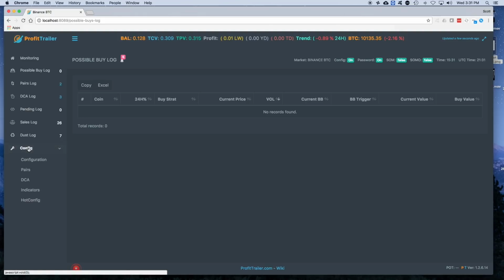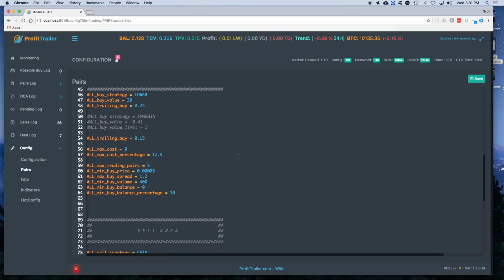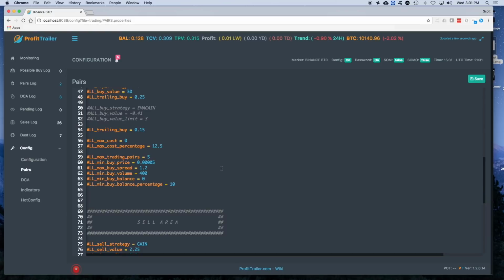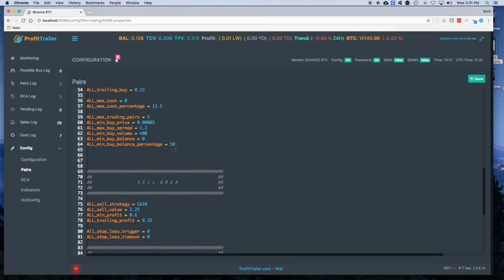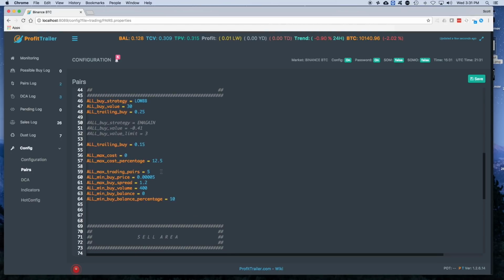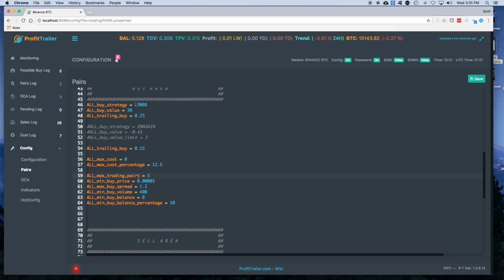I'm also going to check and make sure that I have enough in my max pairs to allow it to do that. So let's see. Where is it? There it is. Max trading pairs is 5. We've already got 5. If you look here, max pairs, this setting looks at the pairs log and the DCA log and adds those two numbers together. And if you've got 5, and you say max trading pairs is 5, it will not put anything in the possible buy log. So I'm going to change that to 10. I'm going to save it.